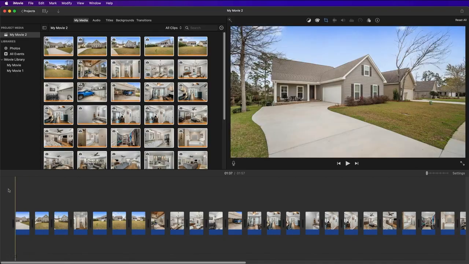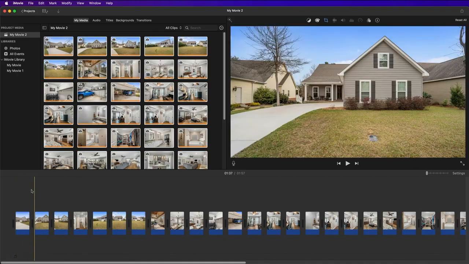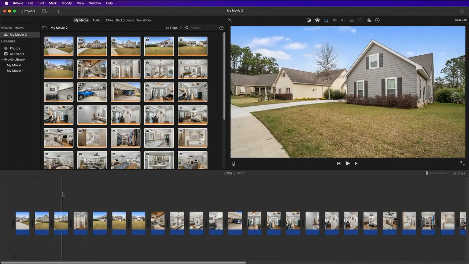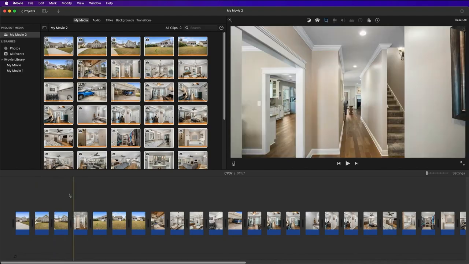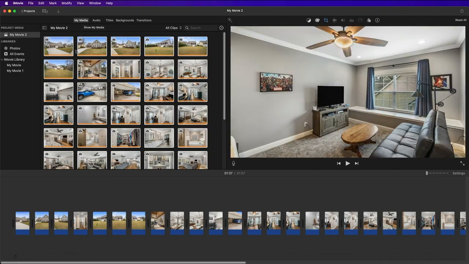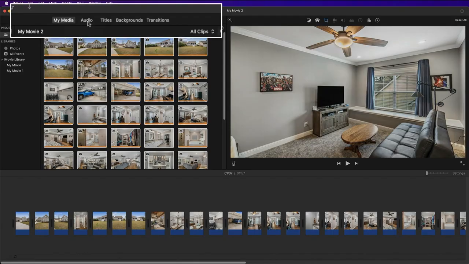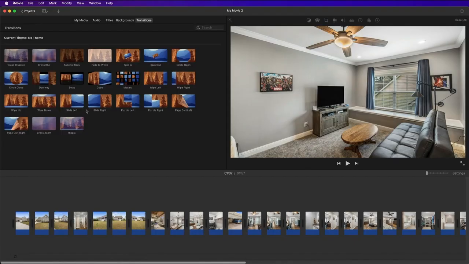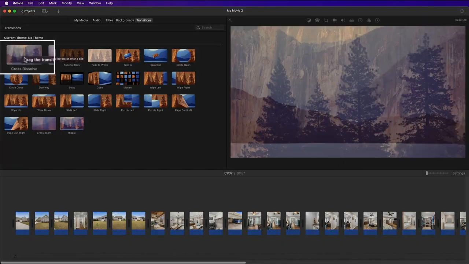So now that they're fitting the screen, you'll notice that it just hard cuts between each one. This is where we want to add a transition. If we go up here, we'll see My Media, Audio, Titles, Backgrounds, and Transitions. So we'll click on Transitions, and you'll see we have quite a few to choose from. Honestly, the cross dissolve works the best. You don't want anything too fancy. You don't want a bunch of turning blocks or weird page curls or anything like that.